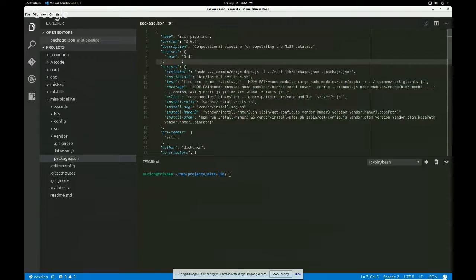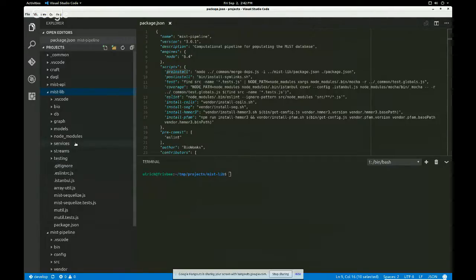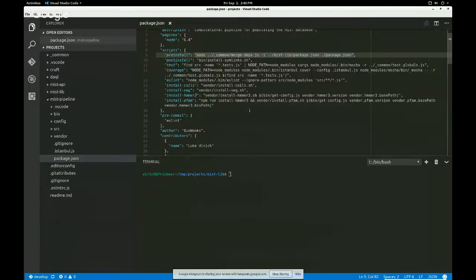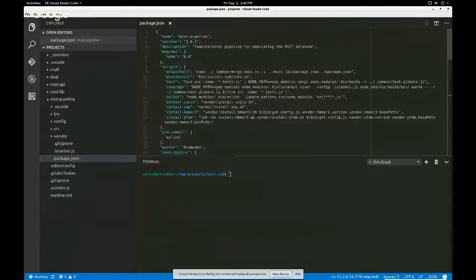So some of the hackery that we have to do with getting our dependencies set up is a pre-install script. So think about it. If you remember in MiST-lib, we have a bunch of files which have their own various dependencies. Well, the pipeline needs all those dependencies as well as some of its own. And so we have to have a way of combining those, and that's what this pre-install script does. It does some helpful script stuff that actually merges all the MiST-lib dependencies and puts them in this package.json file for us automatically. Cool. Make sense, sort of?